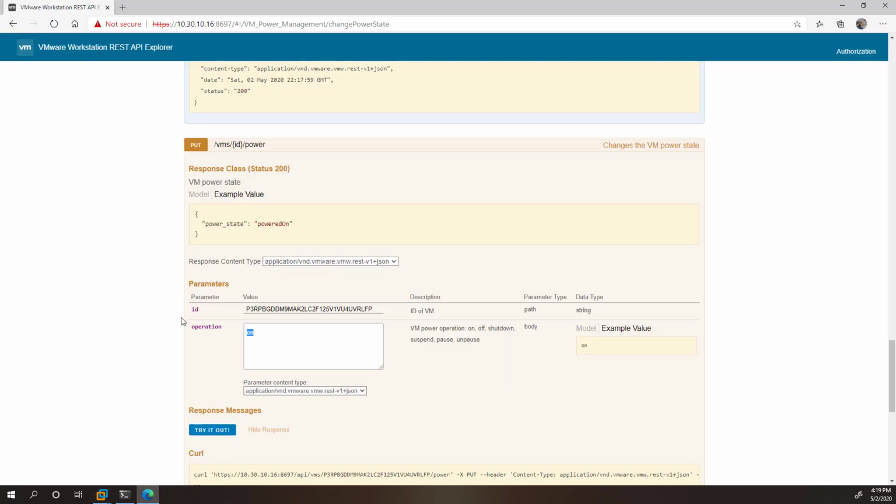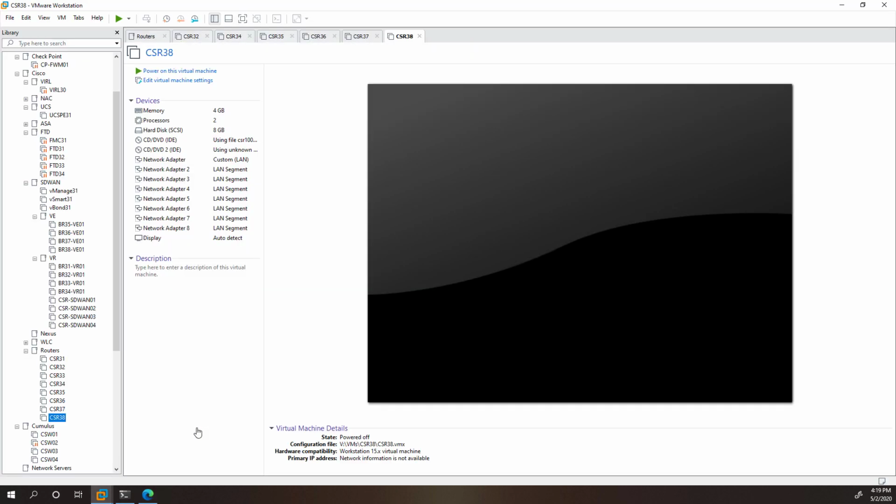And if we want to turn that off, all I need to do is set this to off and say try it out. And now if I click back on this one, we can see that it's turned off.